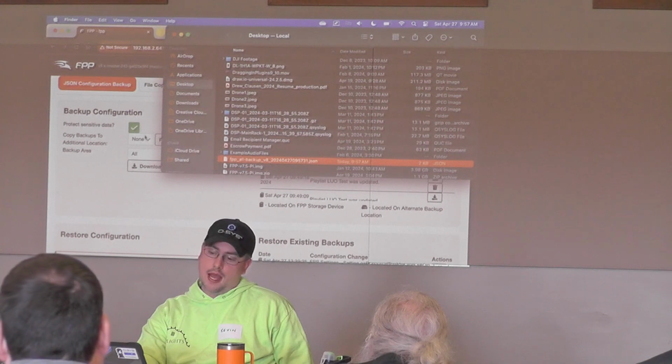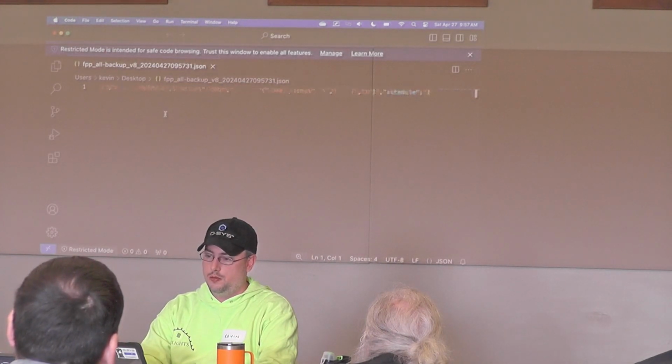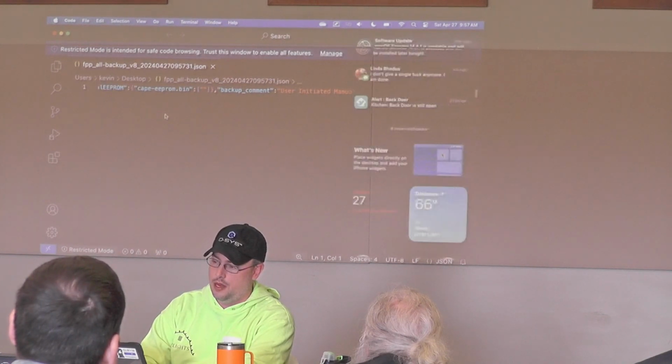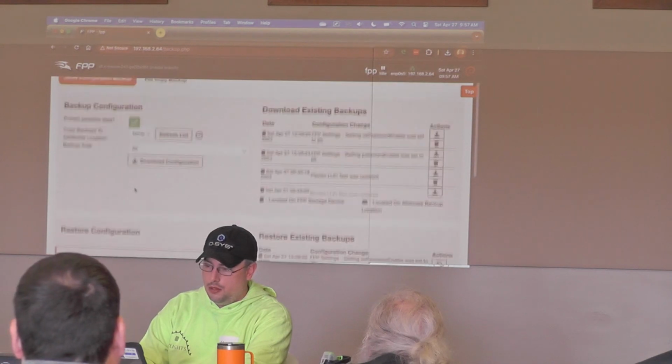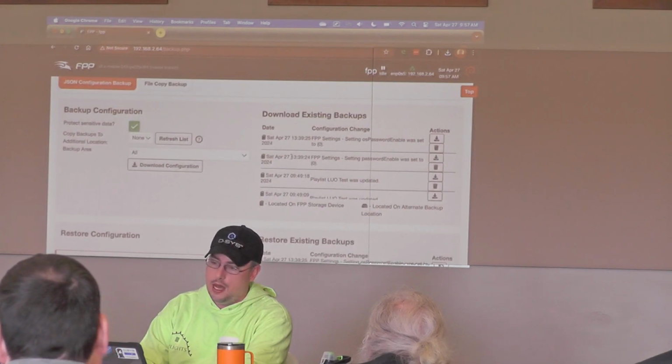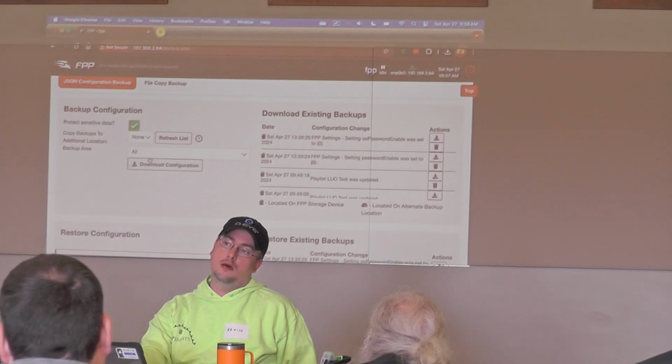Here's a text-based backup of my entire player. So it's going to go around. That's every setting I've set on my player. So I can back it all up. I don't usually back up all my media stuff because I can just push again from xLights, but having the config backed up is wonderful.